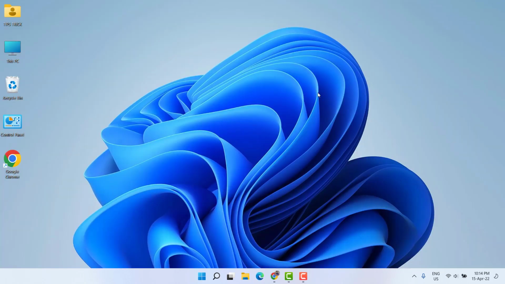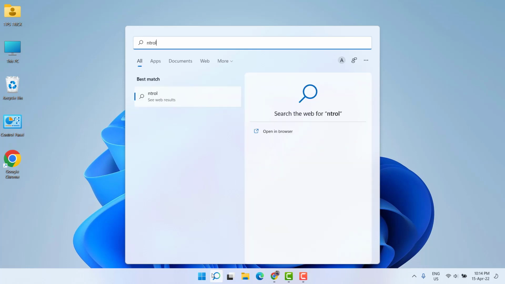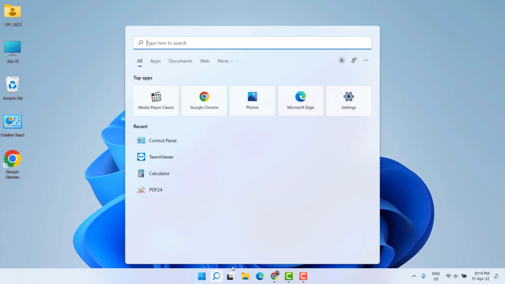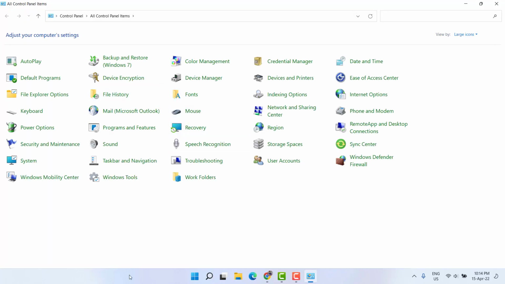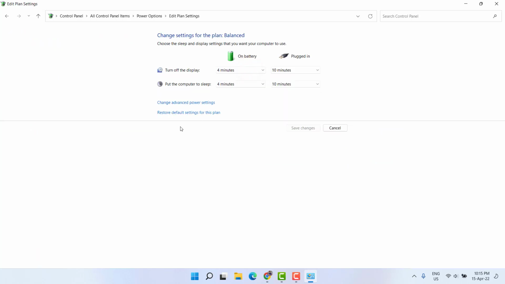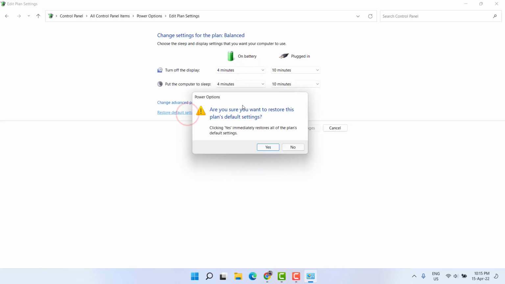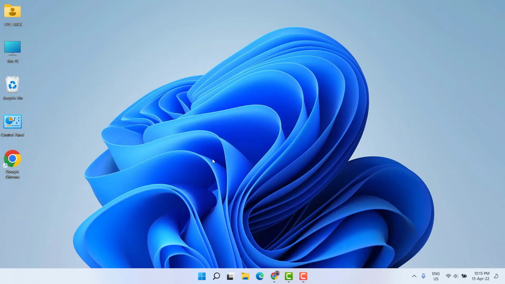In this step, we're going to reset our power option. For that, we're going to click on our Windows 11 search bar and then type here control panel. Let me type here CONTROL. And you can see here is the Control Panel. Just open the Control Panel and choose Power Options. After choosing Power Options, you're going to see Change plan settings, and then click Restore default settings for this plan, then click Yes, and then restart your PC and see if it is working or not. If it is not working, let me share step number 6.